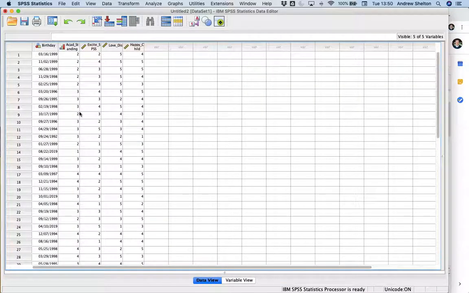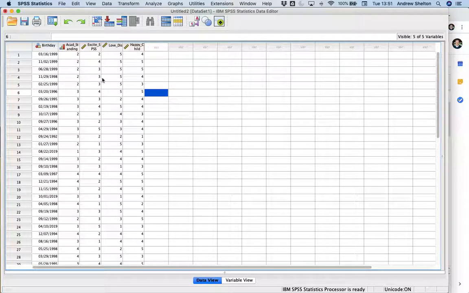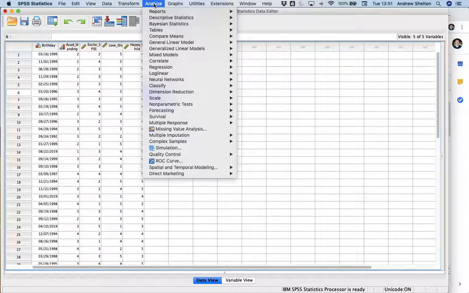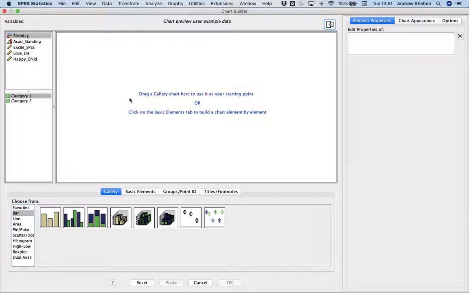Okay. Let's see. What are some other things? So we're gonna run, and I don't expect you to know how to do this, but let's say we wanted to see how many people are freshmen, sophomores, juniors, and seniors. We're gonna do a graph. We'll just do a plain bar chart.